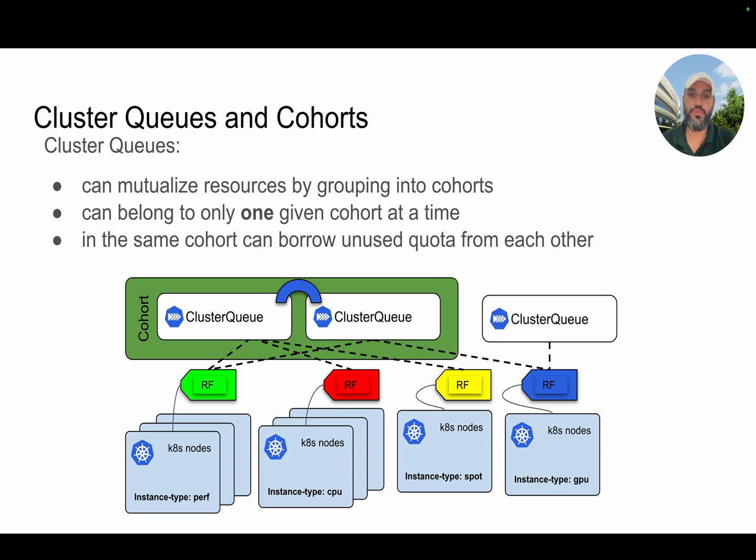Cluster queues can also be grouped within a cohort. When there is underutilization of resources, the cohort system allows borrowing of resources between cluster queues that belong to the same cohort. One cluster queue can only belong to one cohort, so it cannot belong to several cohorts. In the same cohort, they can borrow unused resources from each other based on quota. And of course, there is some priority and preemption that can happen, and we will go into detail for that within the next slides.